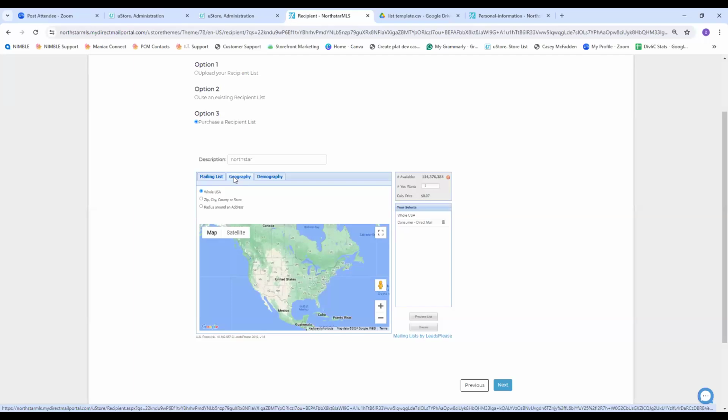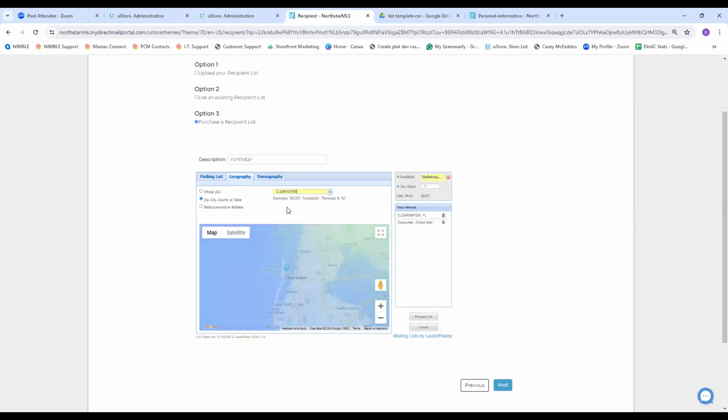For geography, there are a few different options on how to send. You can choose to send to the whole US. You can choose to send to a zip code, city, or state. We are located in Clearwater, so if I wanted to send mailers to all of Clearwater, I would put it here and it would show up right here in my selects. That's how I know that I'm targeting all of Clearwater.